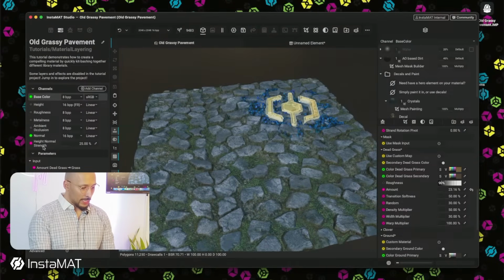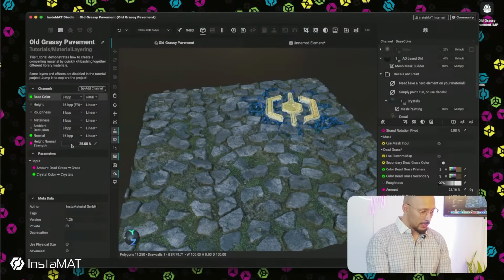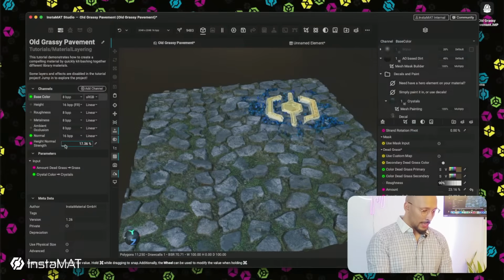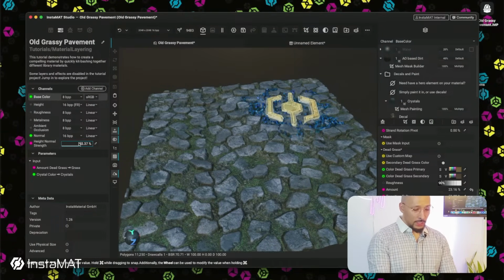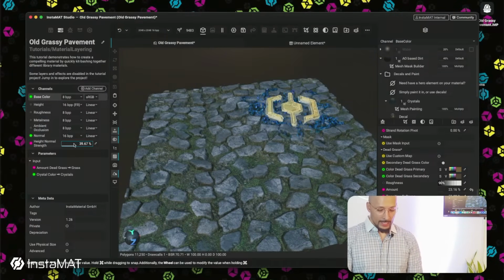So right here on the left side, you can see that there's a new parameter here. It's the height normal strength, and I can modify this, and you can see I can now control the intensity of my normal channel. That's the result of the height comp that we're doing here under the hood. This feature is now available in both material layering and in the asset layering, asset texturing.